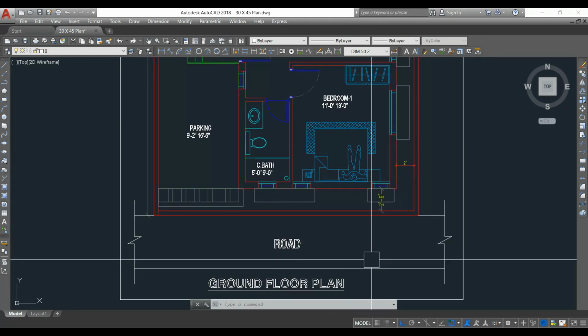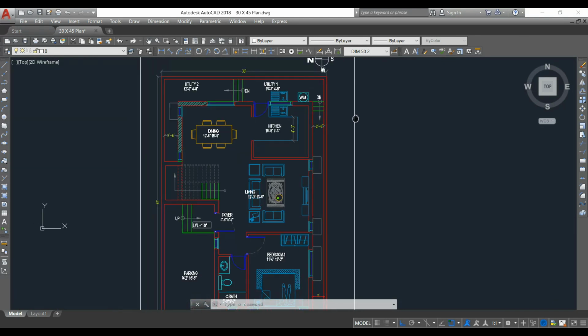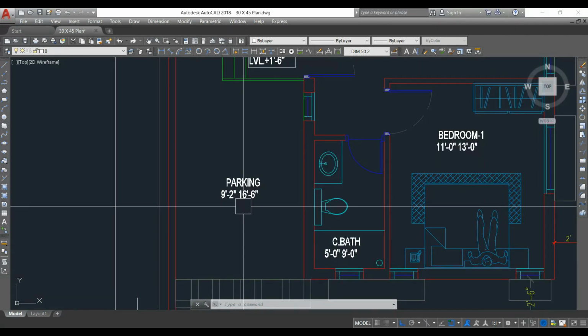So this is the road. The road is west facing. You can see the sides north, south, east and west. So the entrance is going to be north facing. Here we have a parking area of 9 feet 2 inches by 16 feet 6 inches.